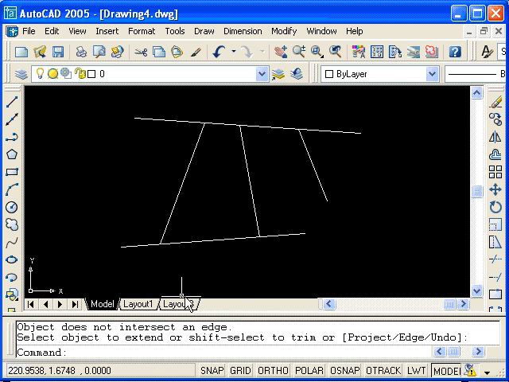In the command line, you see that there is a message. I could not see it at the time, but it indicates that the object does not intersect an edge. So I was not able to extend. We will look at the solution to this situation in a future tutorial when we look at the fillet command. This completes the tutorial on the trim and extend commands in AutoCAD.